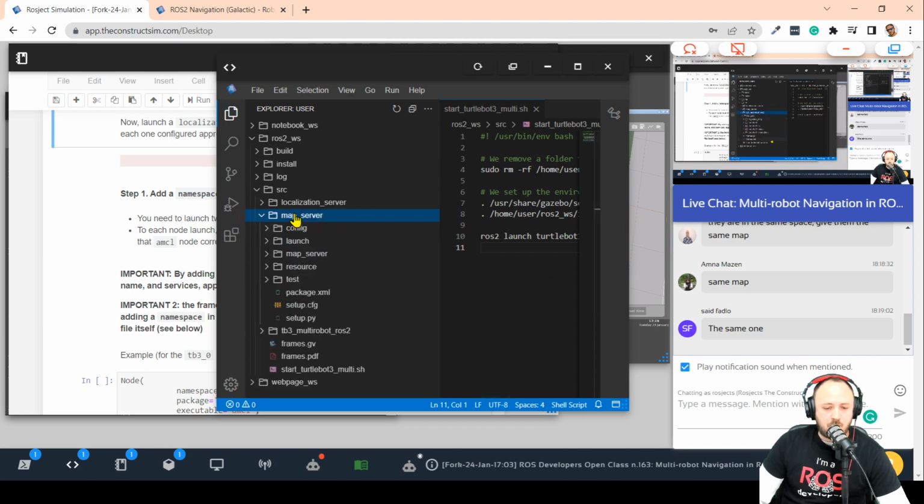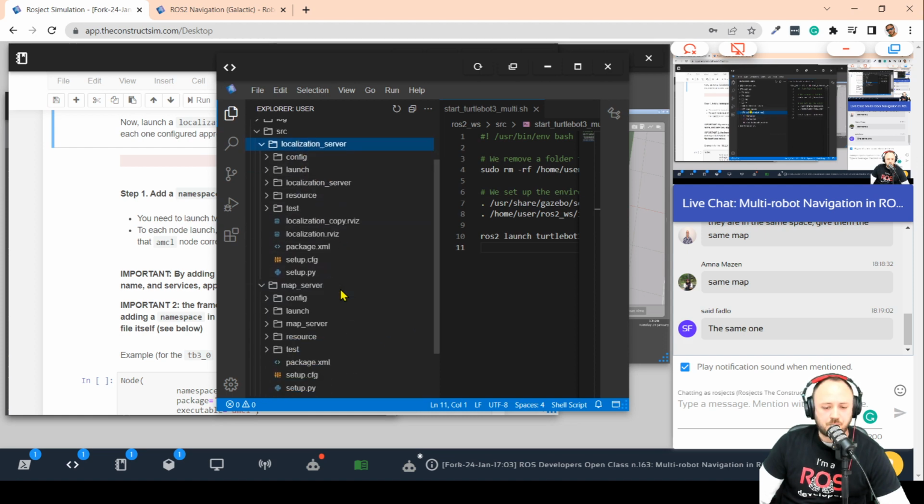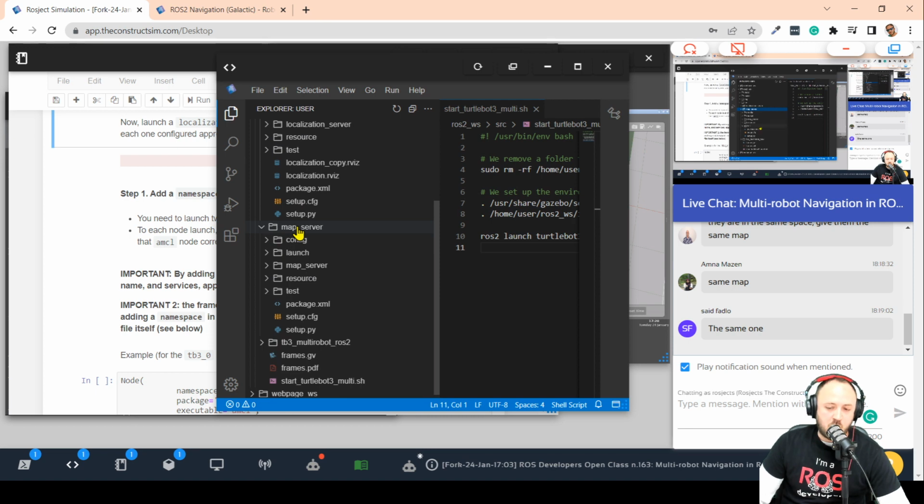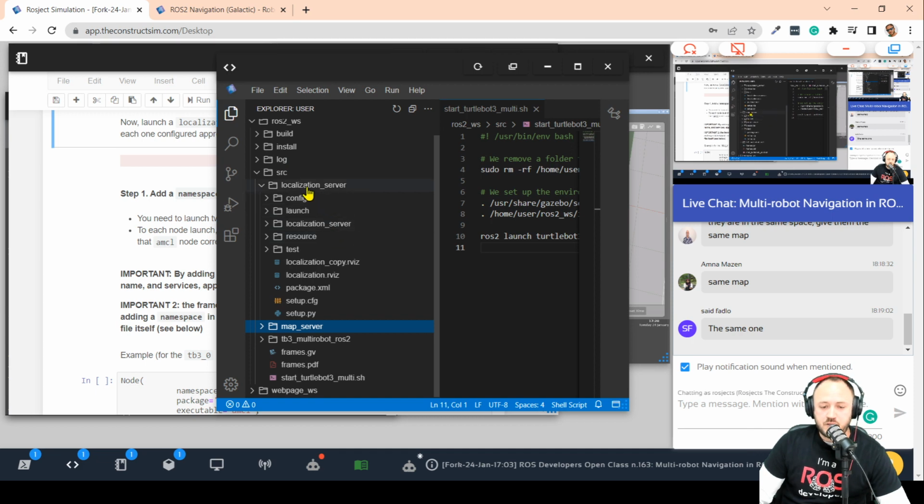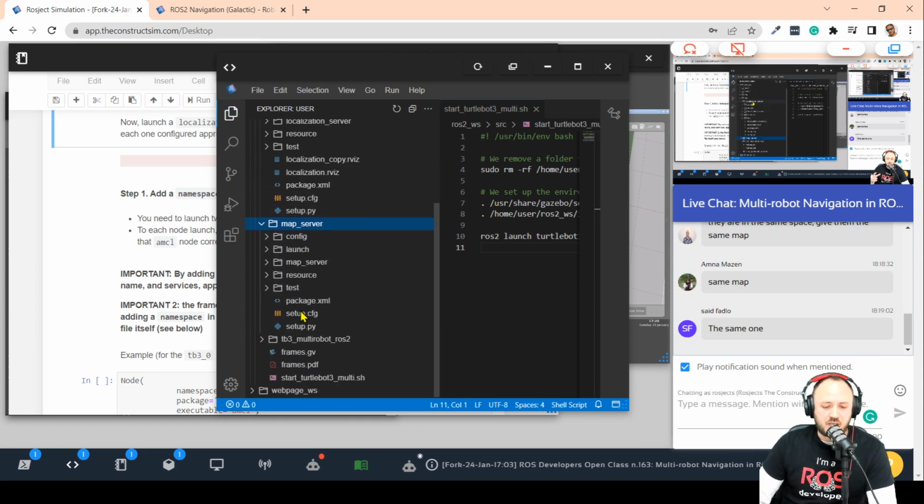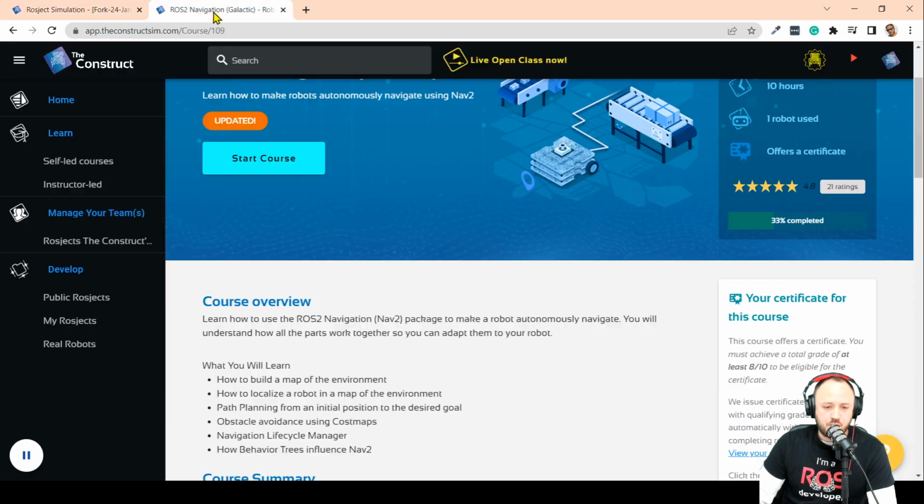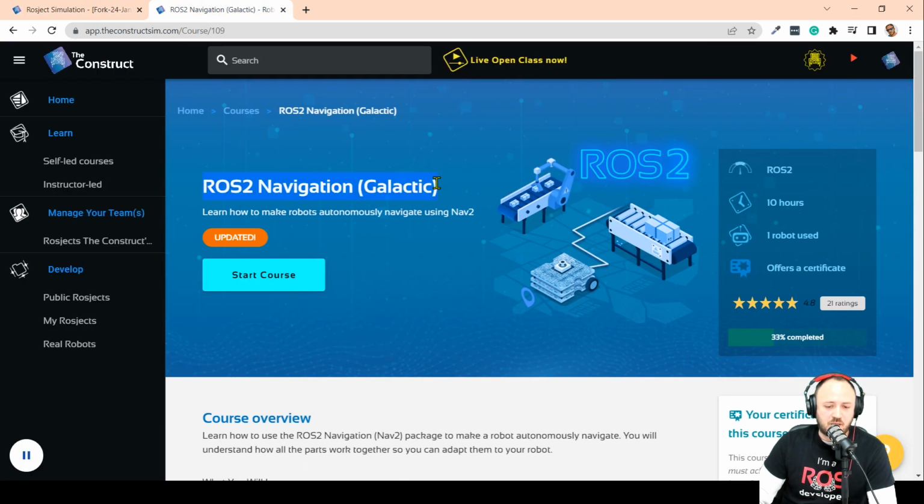And then we have also a map server package already created and a localization server, okay? The map server is the one in charge of providing the map to the robots, and the localization server is in charge of localizing these robots in the map, okay? Here we have our map server with its launch file. Everything is already done. I'm not going to explain how this is done because it's not part of this open class, but if you want to learn about all this, you can learn it in the ROS2 navigation course in our academy.